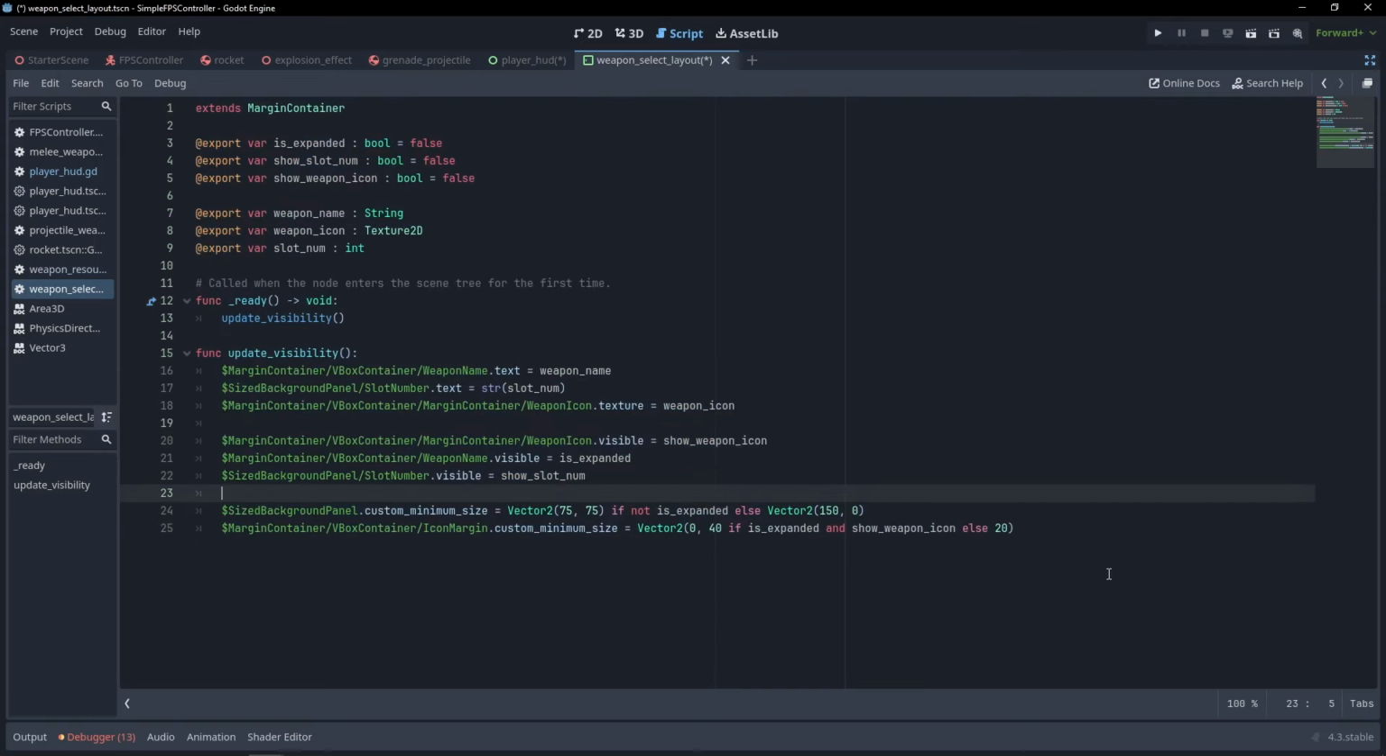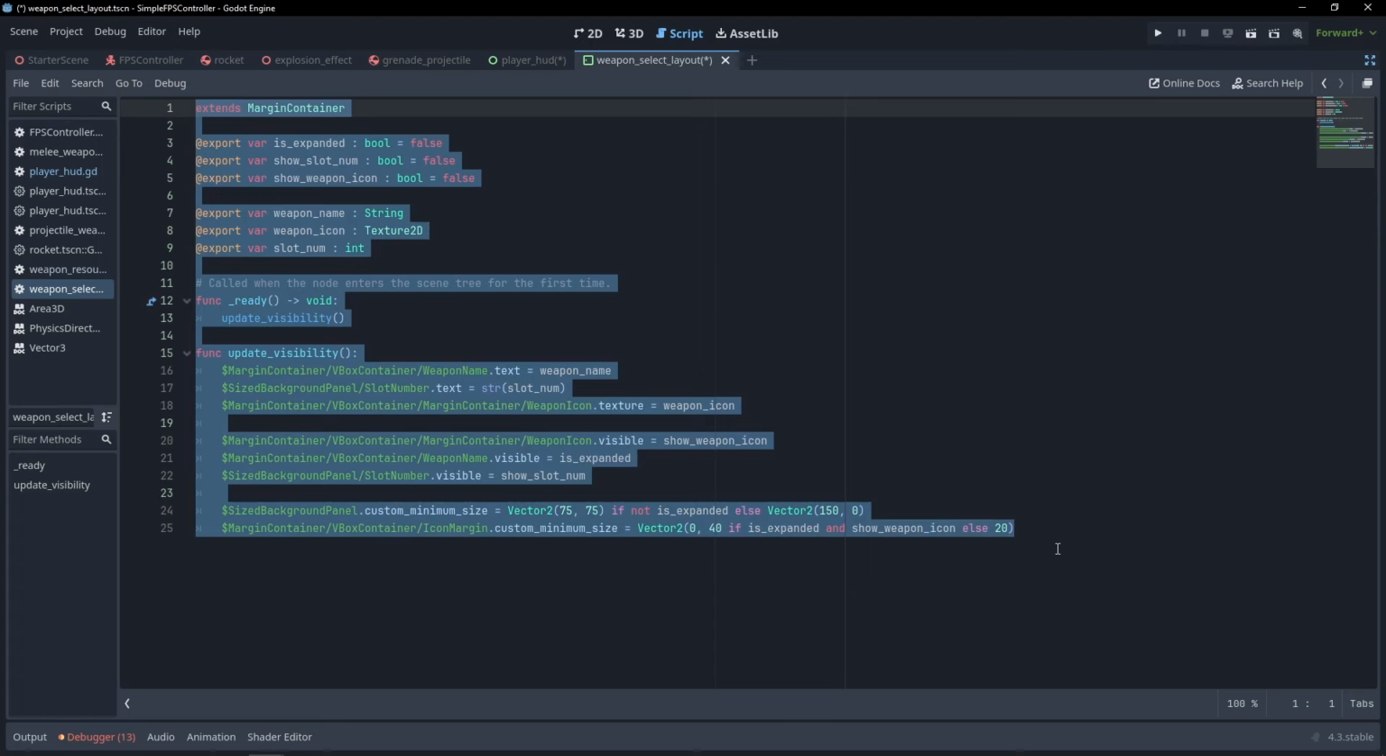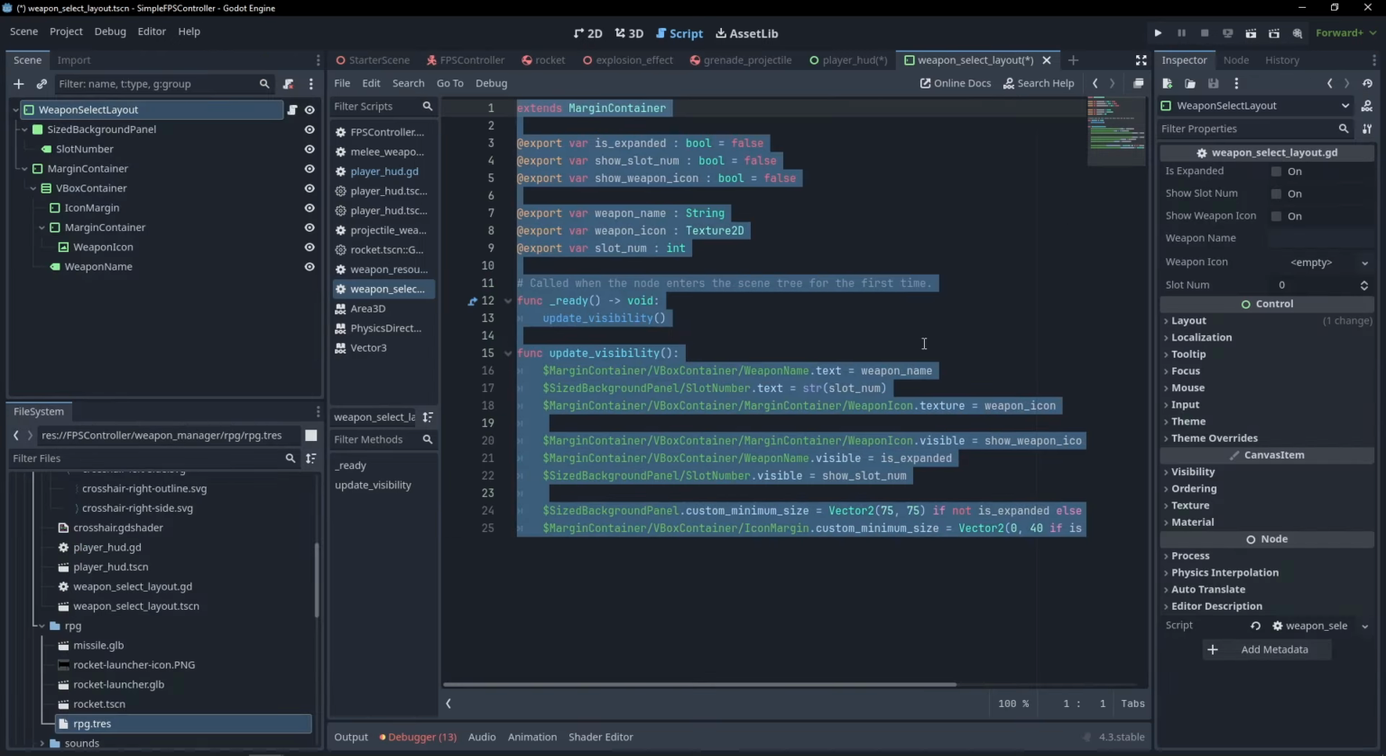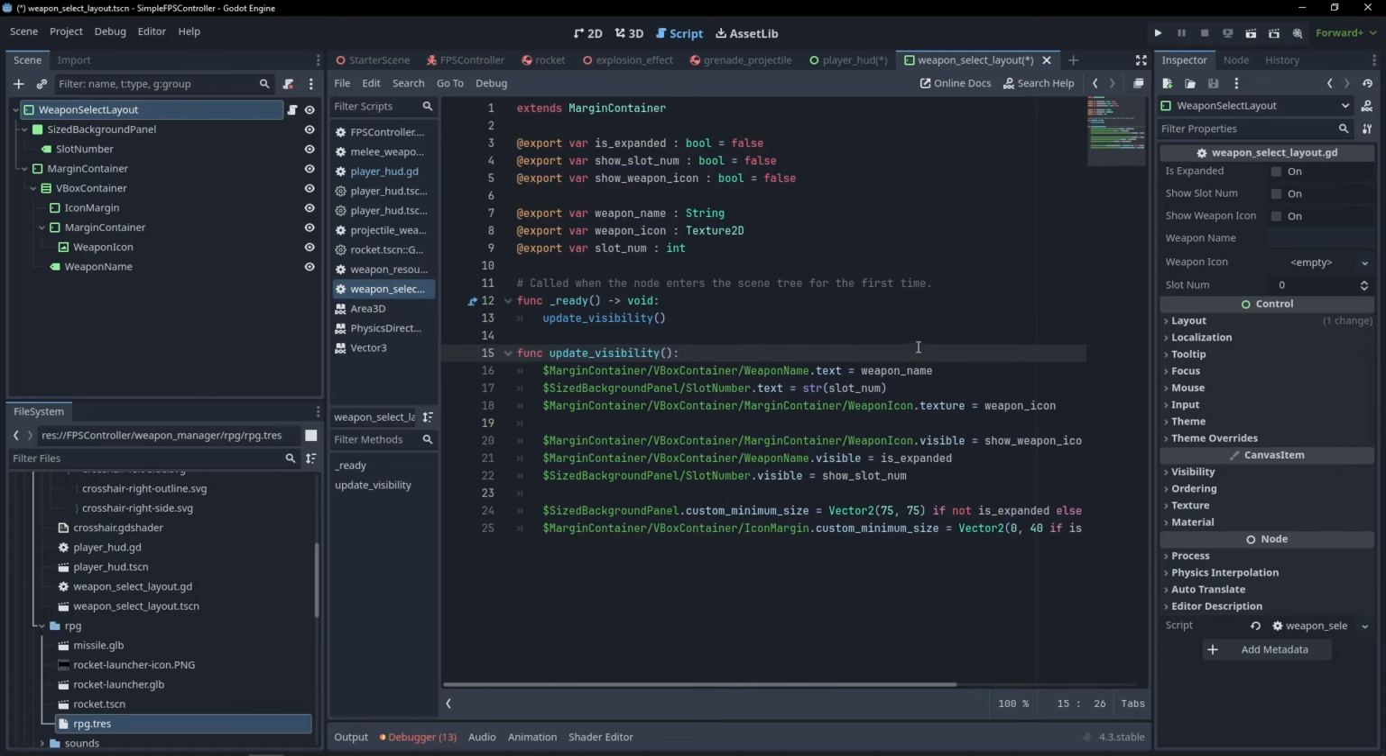It's not super important, but I just fiddled this a bit until I got to this, which looked right to me for scrolling through the HUD. I was just tweaking it, and that's how I came up with these values. So if you're not following this exactly, it's fine. And yeah, that's all we need for the script of the weapon select layout. And now we're all done with that, and we can get on to creating the actual HUD script.